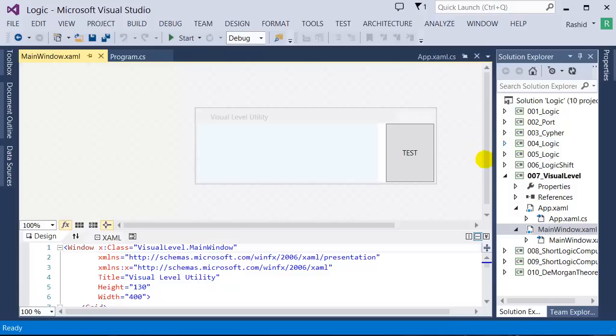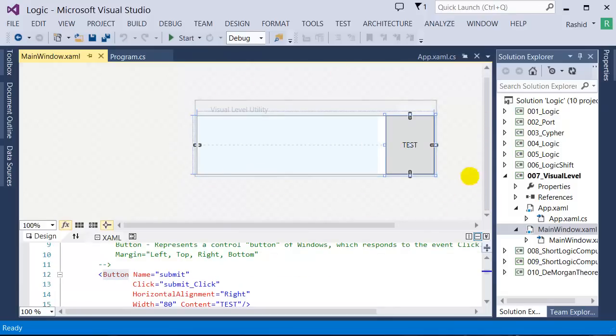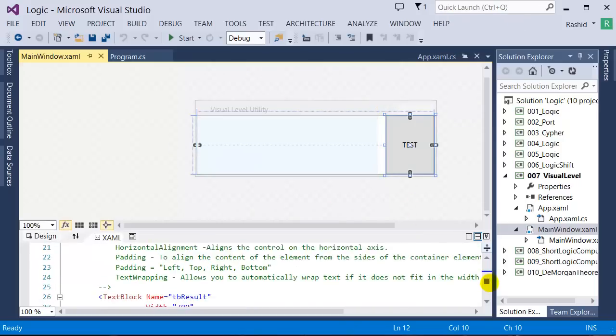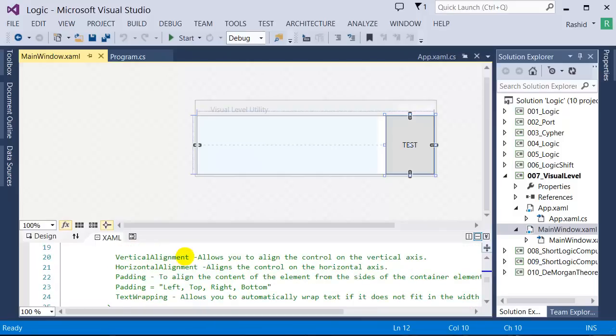So let's click on this, and you will see that it has been highlighted. Nothing is happening. The code is written right down here, and you have text block provides a slight control over displaying small amounts of text. You have vertical alignment and horizontal alignment, padding. You can read this if you're interested. It's very interesting too. But what I really want to show you is the interesting part.